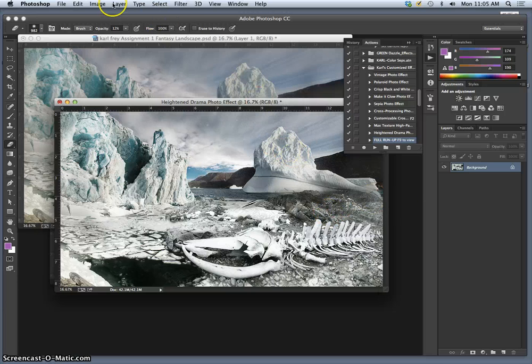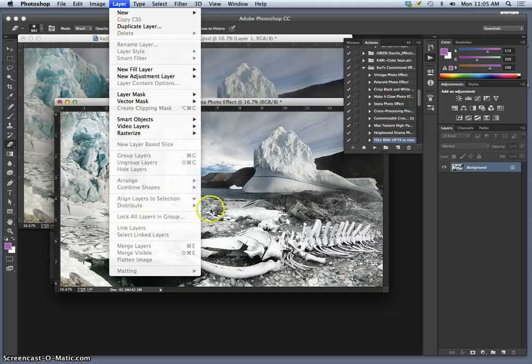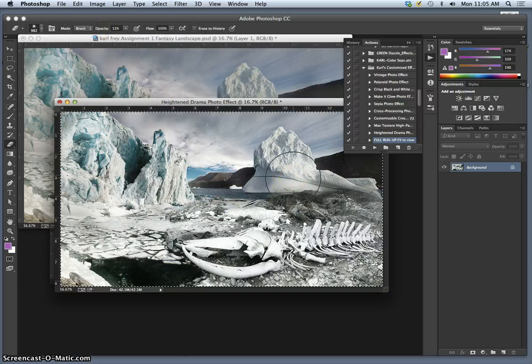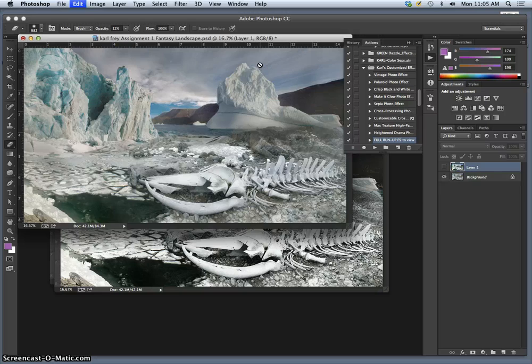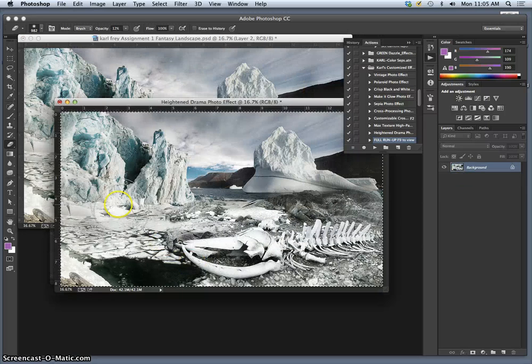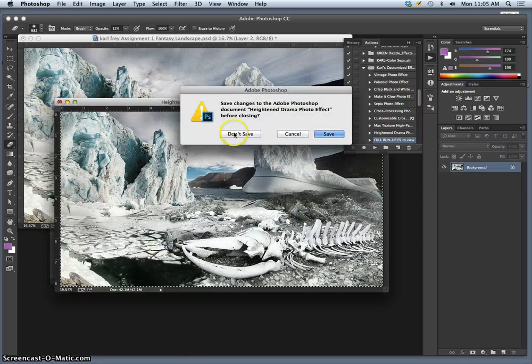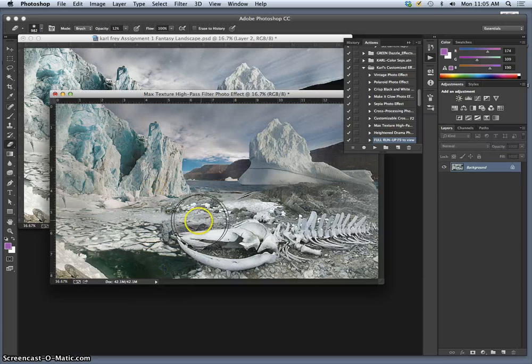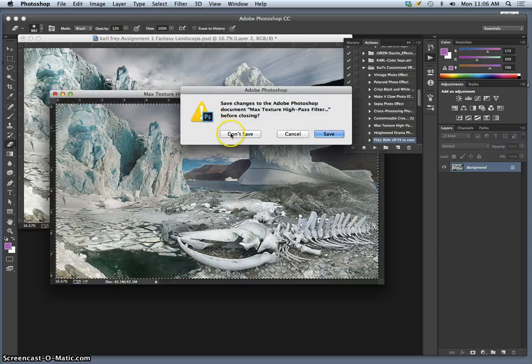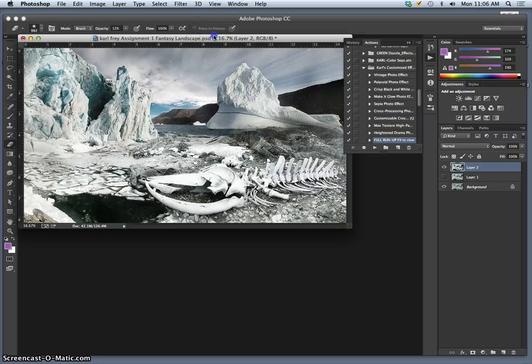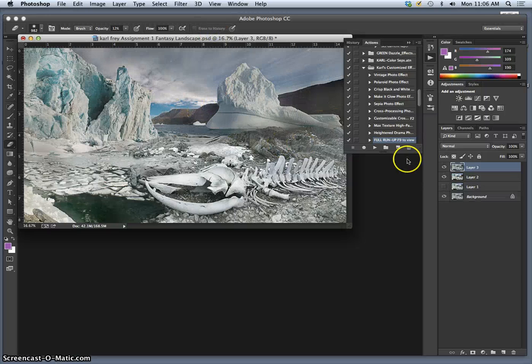So this one's already flattened, but if it wasn't, I'd do Layer, Flatten. I'm going to select all, Command A, Command C to copy, Command V to paste on top. Close this. And this last one, which is the most subtle, it's already flattened. Command A, select all, Command C to copy, and Command V to paste on top.